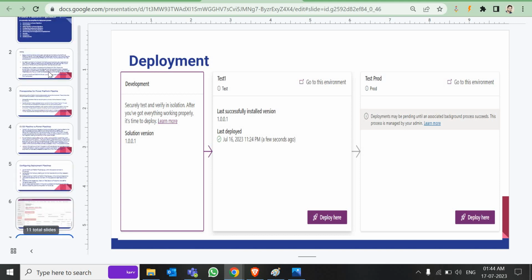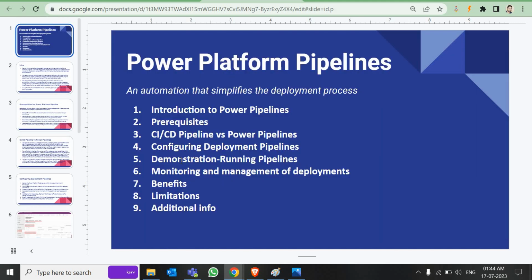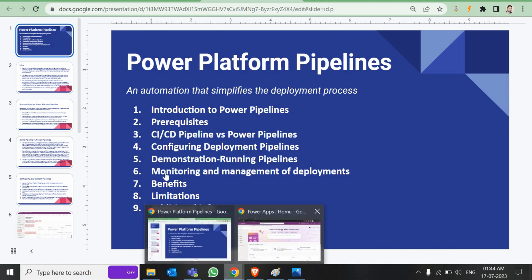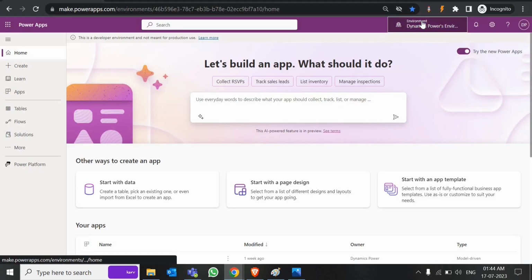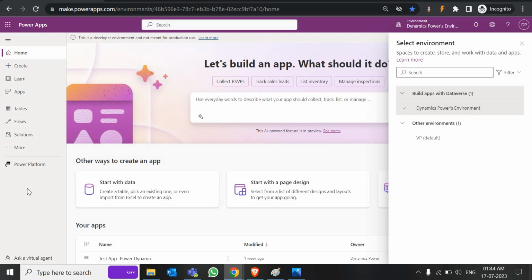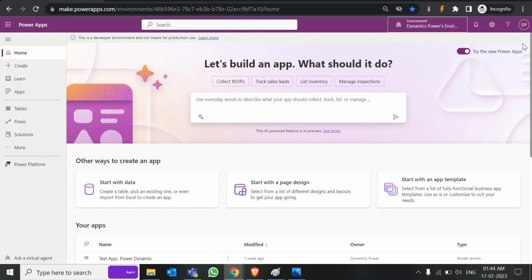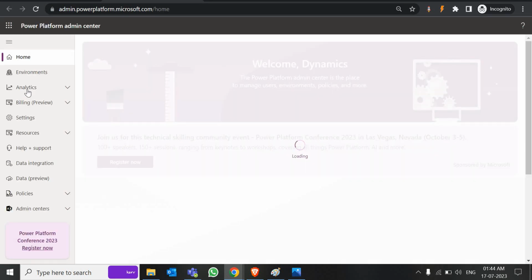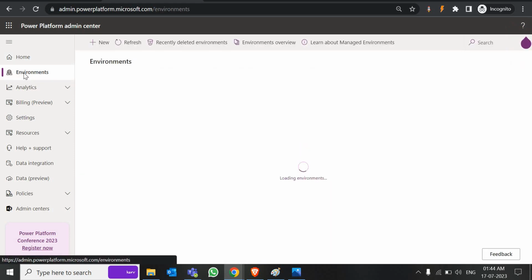So now, without wasting the time, let's go for the demonstration, right? So for that, this is my environment here, Dynamics Power environment. First of all, we need to install that pipeline application. For that, you have to go to the admin center. In the admin center, now you can see we have different environments. Currently I'm having some Dynamics Power environment here.